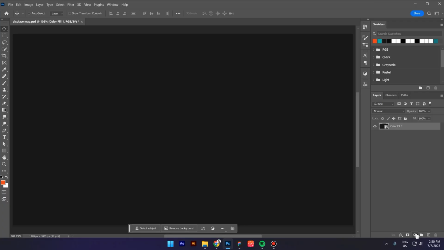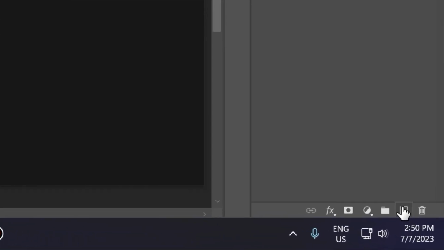What is up everyone, I'm Costa and today guys I'm gonna show you how to create this nice background using this displace map in Adobe Photoshop. So let's get started. First let's create a new layer, so click on this icon over here.